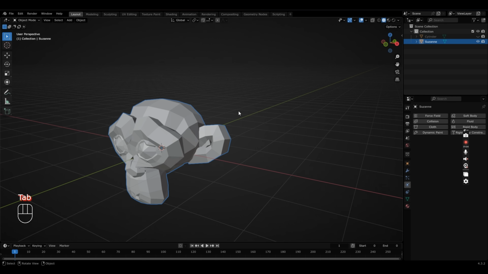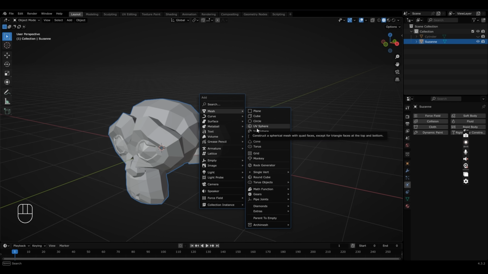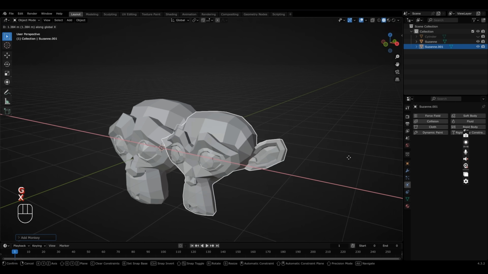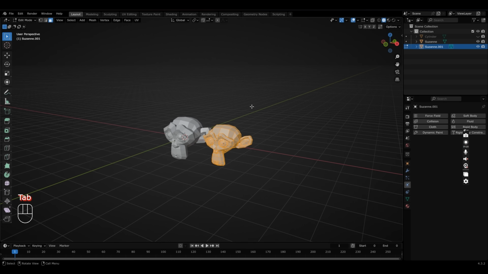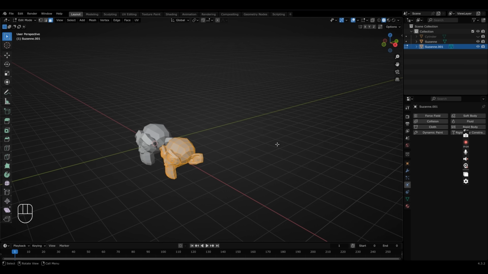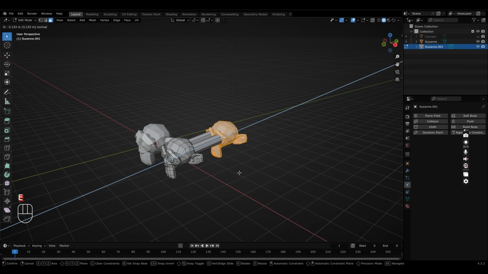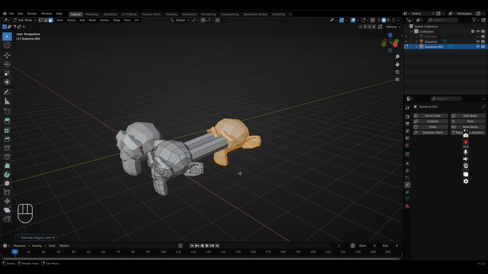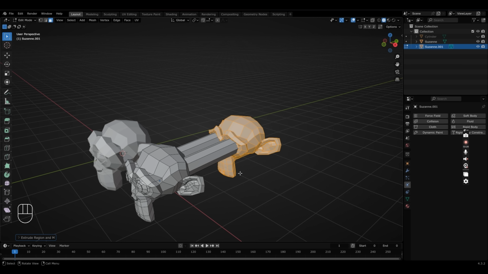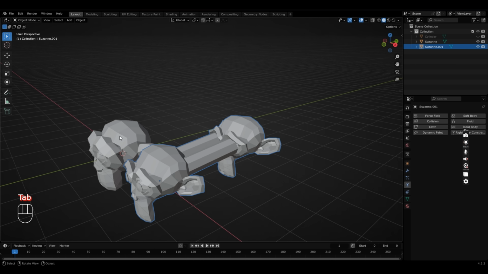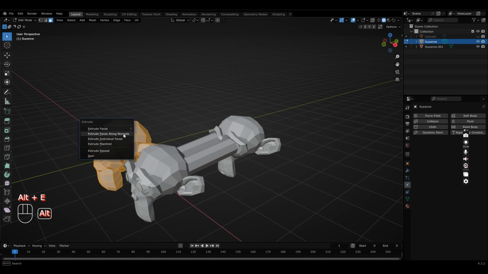Also, to see the difference between extrude faces along normals and the default extrude option, I have added a new Suzanne object. Now go to edit mode, and with all the faces selected, if I press E to extrude, then this happens. Very clearly, the default extrusion only takes place with respect to an individual axis, which is not the case when you're using the extrude faces along normals tool.